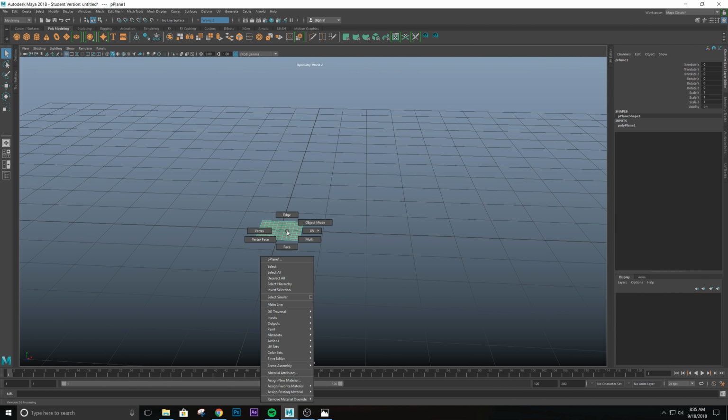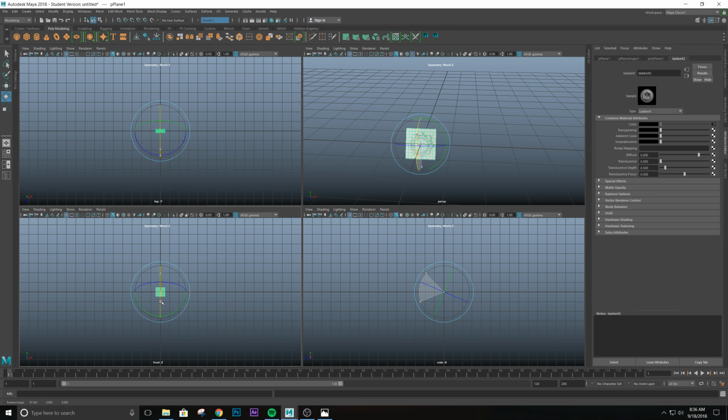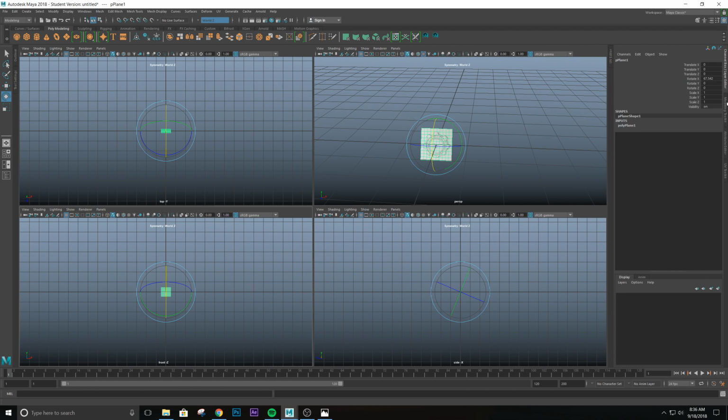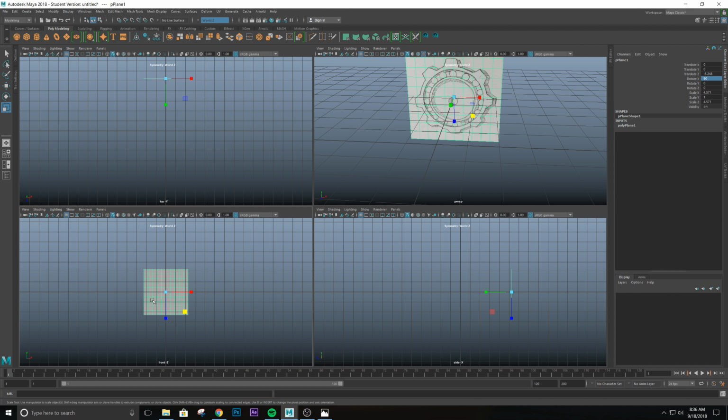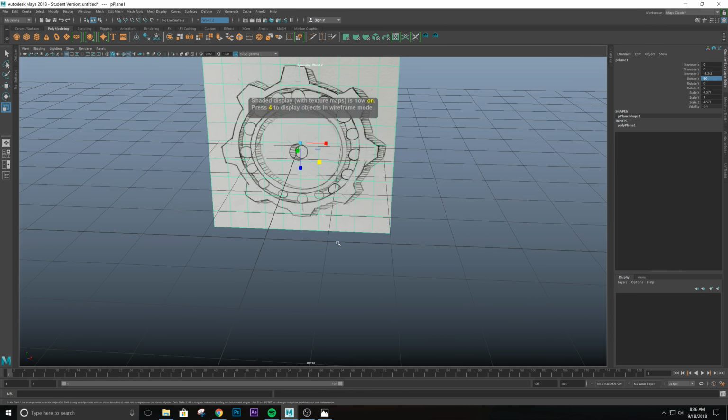I'm gonna rotate it in such a way that I can see it in the front orthographic view. Just gonna rotate it like this. Once I know which axis I need to be rotating, it's rotate X. I'm just gonna go into the channel box and put in 90 here and hit enter. Then I'm just gonna push it out of my way and scale everything up so I can see that.